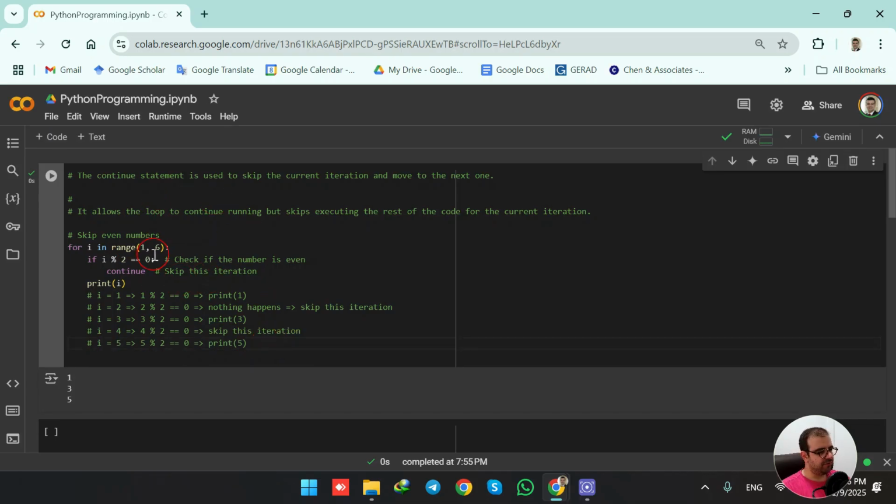Let me go through the analysis of the code one more time. So we are having a for loop starting from i in the range between 1 to 6. So i is going to take values between 1 and 5. So in case that when we are entering this loop, if i is divided by 2 and the remainder of this division is equal to 0, do nothing and go back up and increase the value of i. Continue is doing basically this thing. Otherwise, print the value of i.